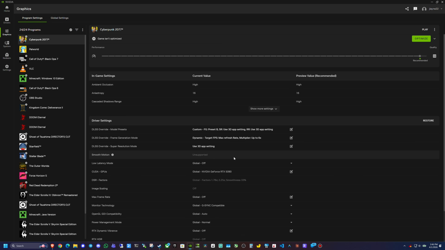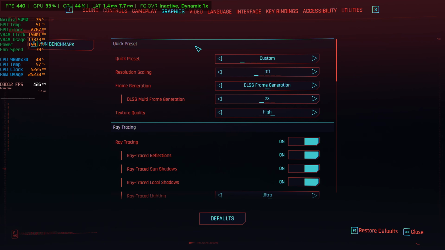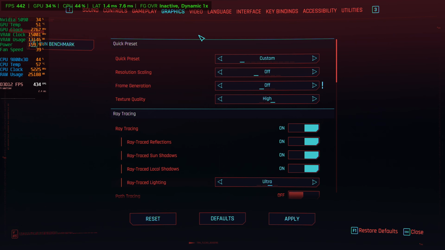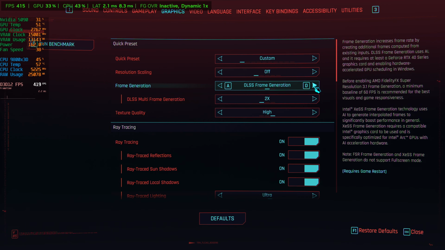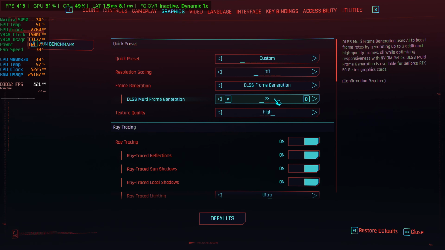So let's go ahead and launch this game. Now, in order to fully test this, I'm going to go ahead and turn off DLSS. I want to make sure that the frame generation is doing all of the heavy lifting in this case, so we can fully test it. And then additionally, in order to get this to kick in, you do have to turn on frame generation for the DLSS frame generation, and then just keep it on the 2x.